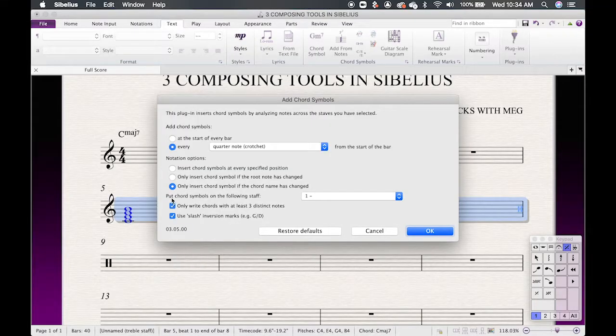For me, in my lead sheet, I only have one, so I don't have many options. There's also some options in terms of only writing chords with at least 3 distinct notes. That means that if you have 2 notes sort of played together, Sibelius doesn't recognize that as a chord. If you want that recognized as a chord, then unselect that option. But if you would rather just have the 3 distinct note chords, then I would leave that selected.